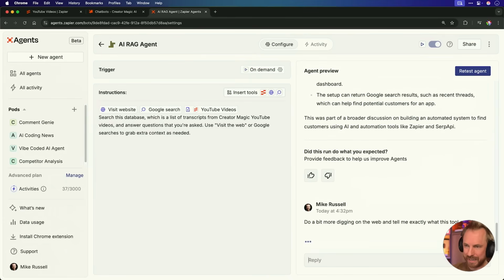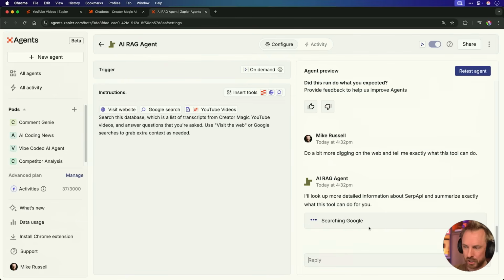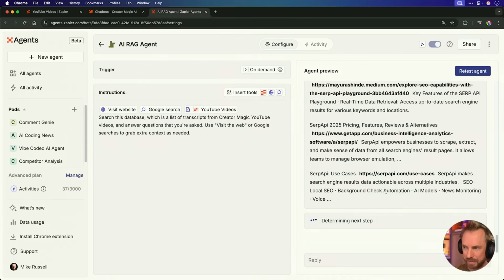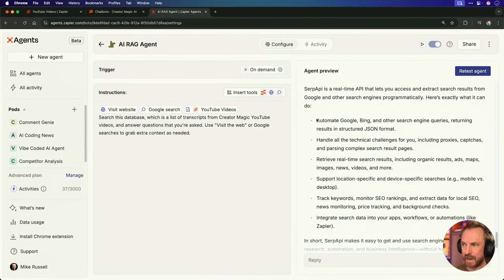And because my agent has the ability to go out to the web and do Google searches, you'll see immediately it goes out to search Google. It's done a big search here looking for SERP API features and capabilities. Now it's thinking about what to do next. And it's given me a little report saying it can automate Google, Bing, and other search engine queries. It can handle technical challenges for you, retrieve real-time search results.